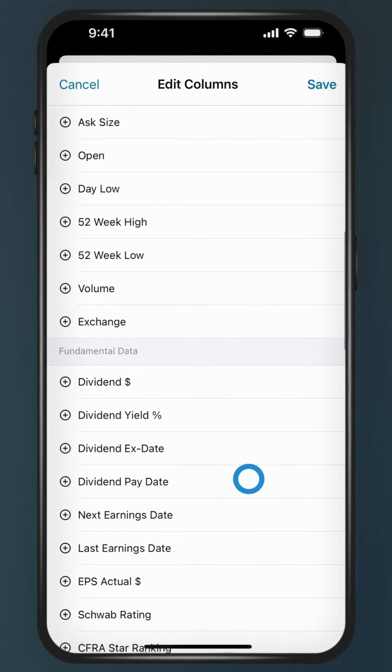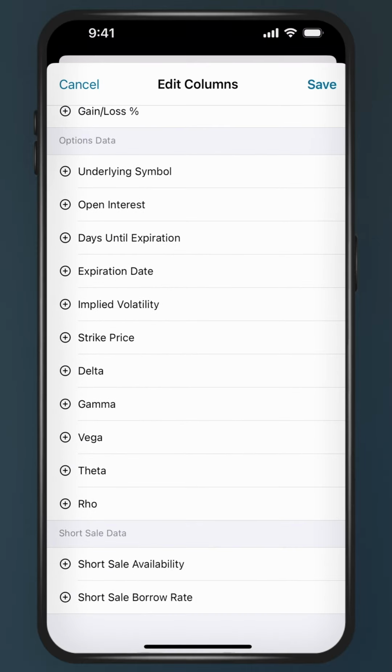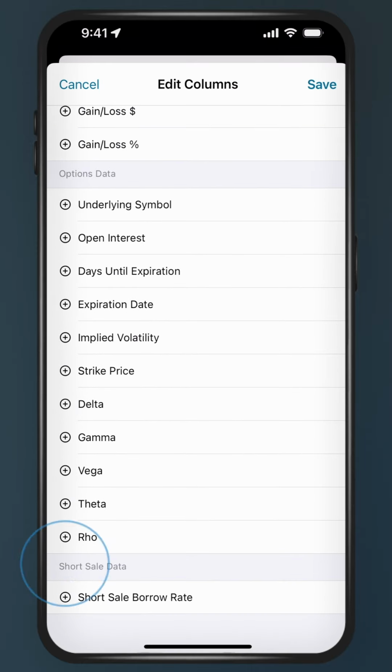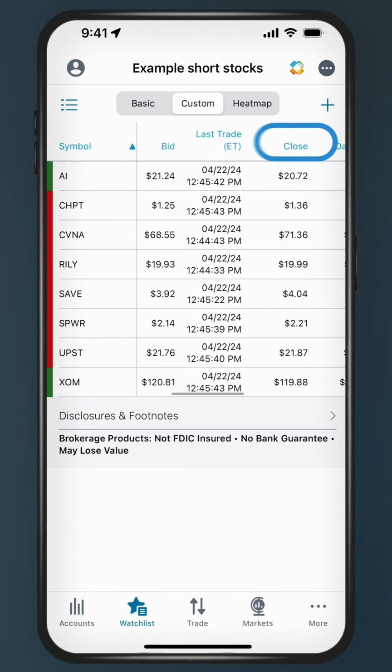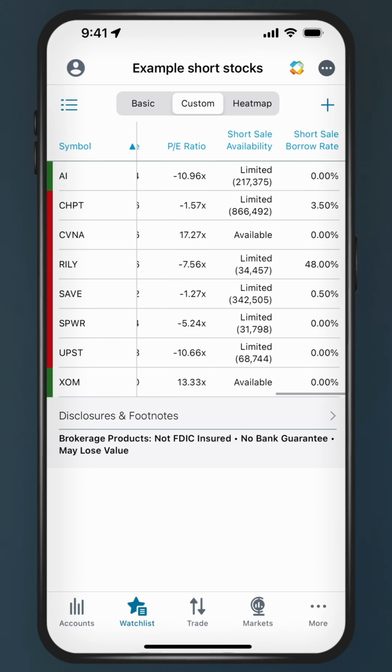Next, I'll scroll down to the short sale data and select short sale availability and short sale borrow rate. Next, I'll tap Save. I'll scroll to the right to see the new columns.